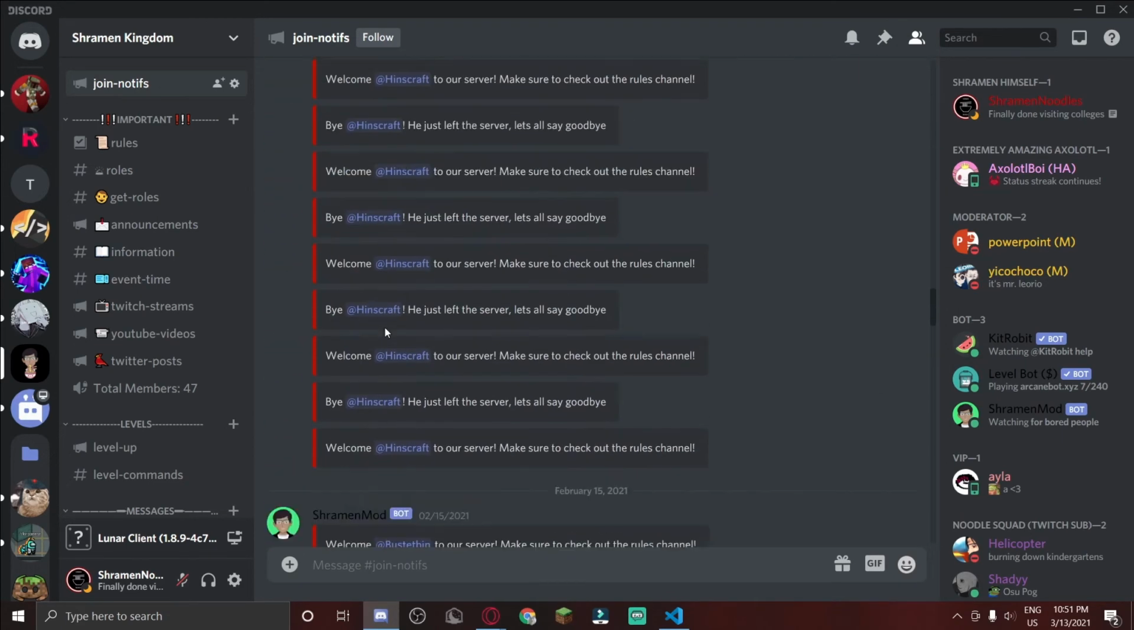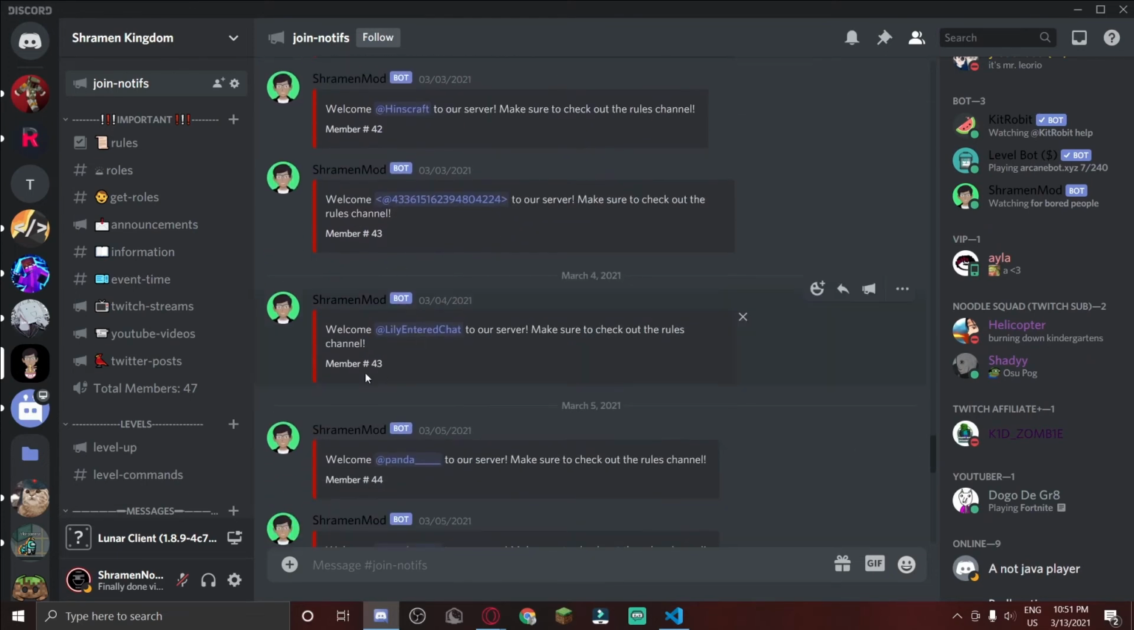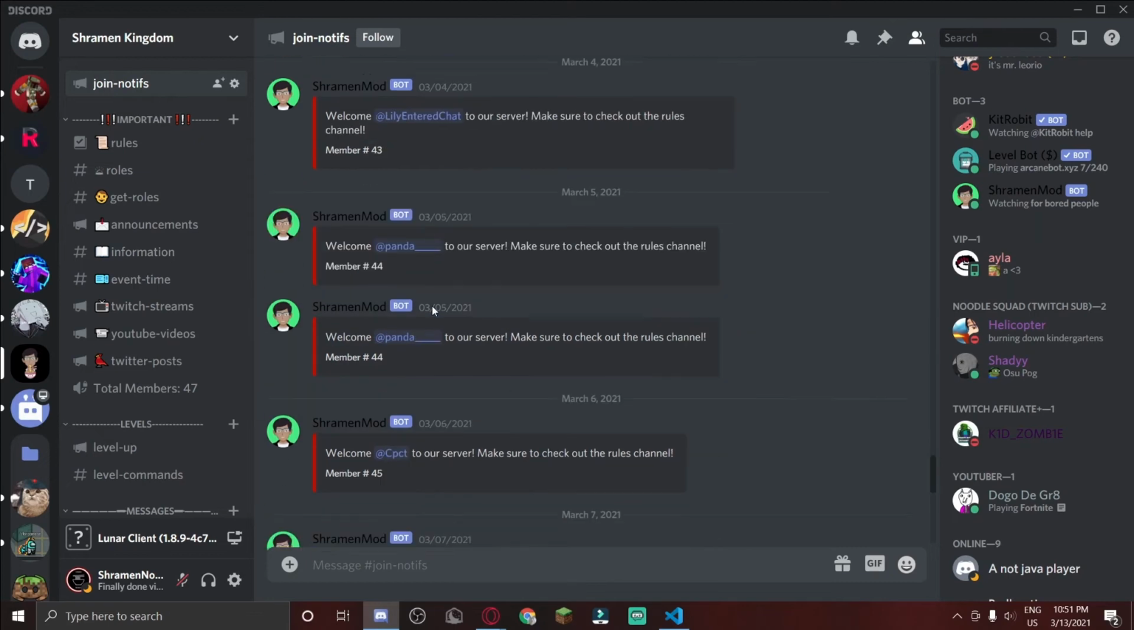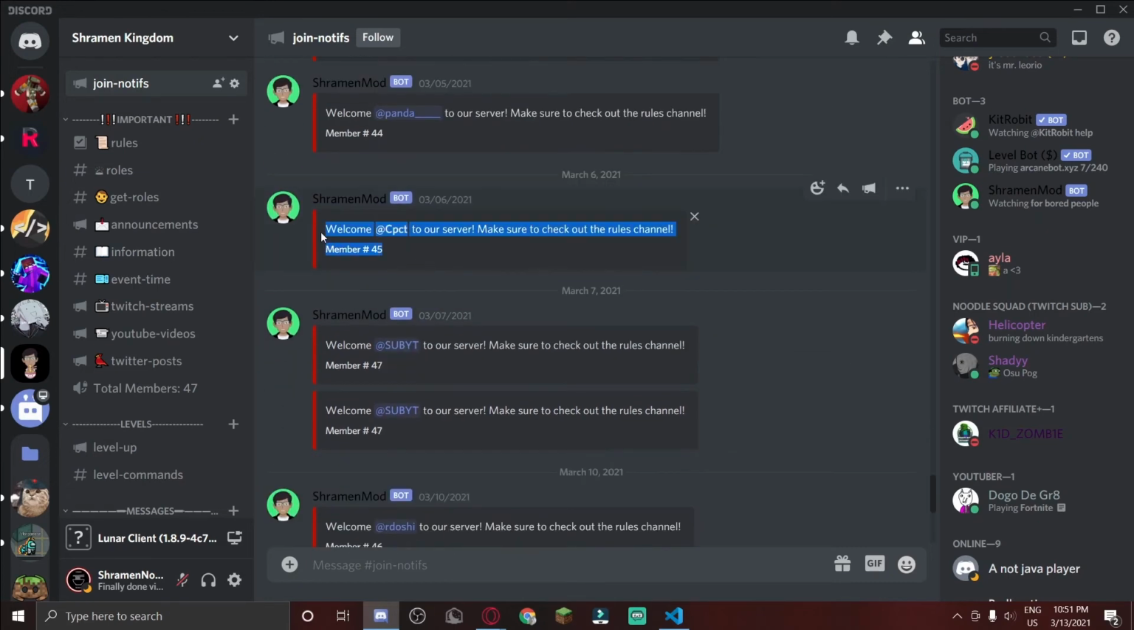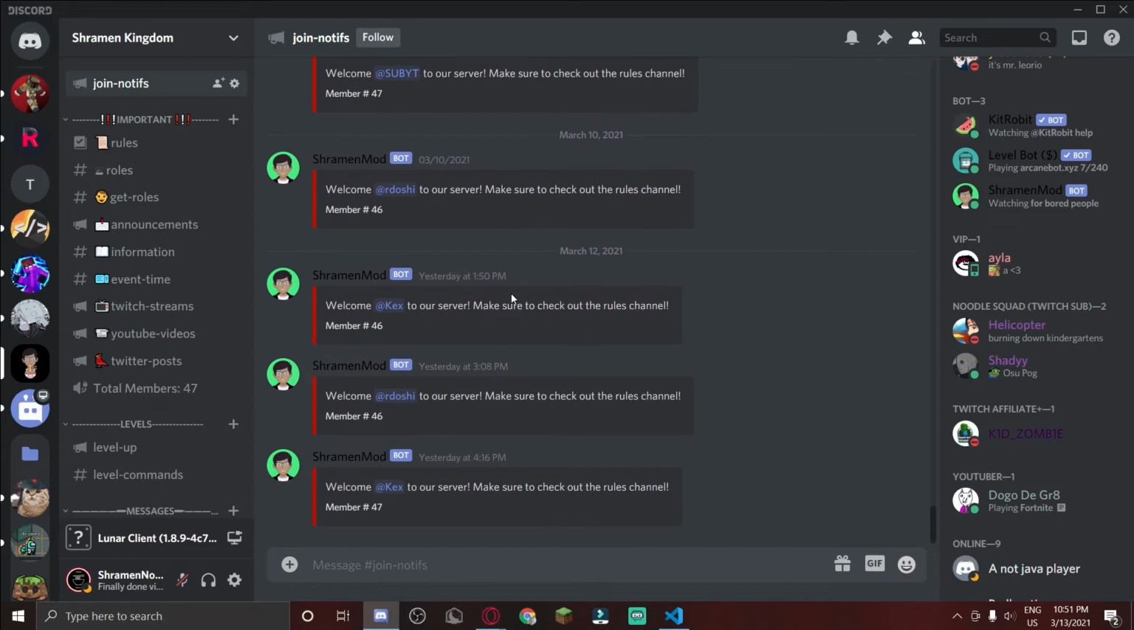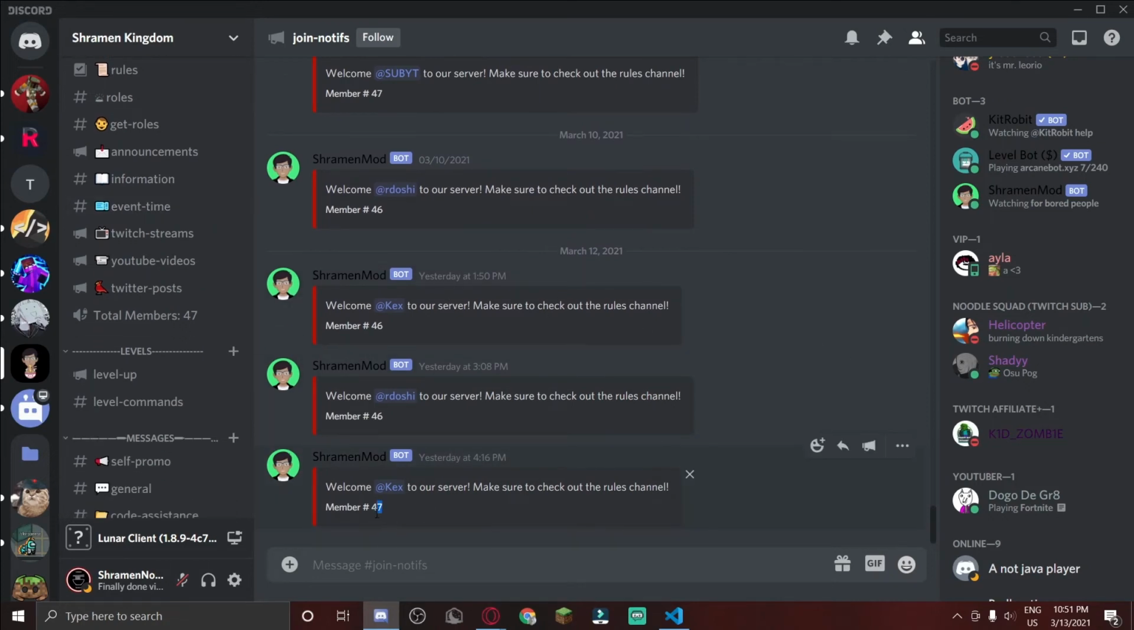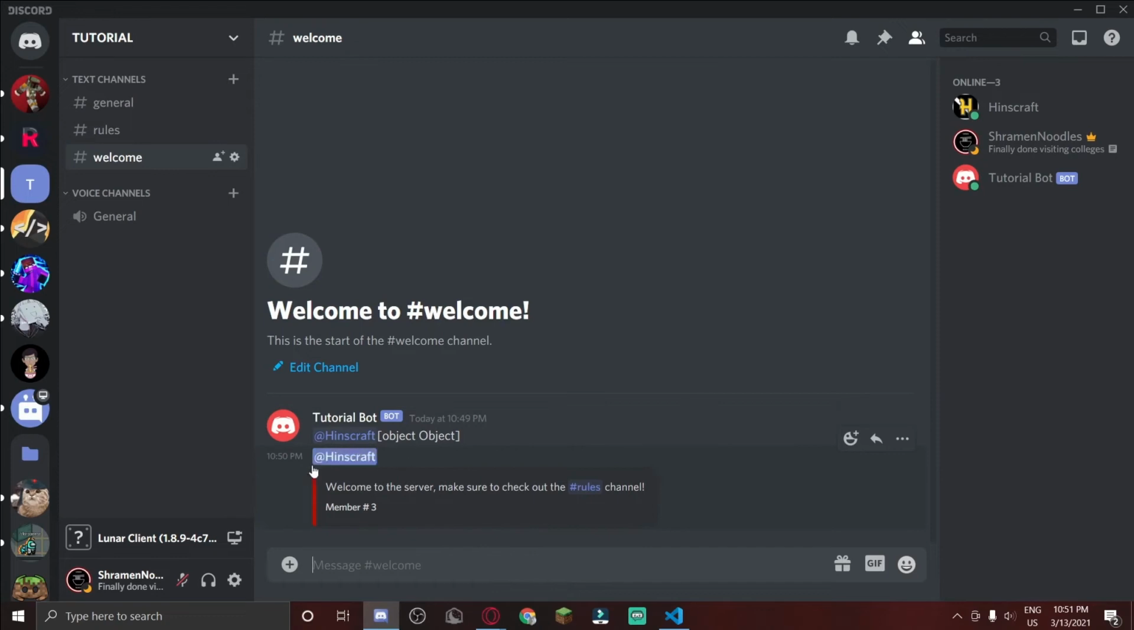So it's all just going to work like this, and I personally like this where the ping is in the actual embed. That way they don't get pinged, but it actually shows them who they are. As you can see, it shows what member number they are, and that's wonderful. So yeah, this is that working.